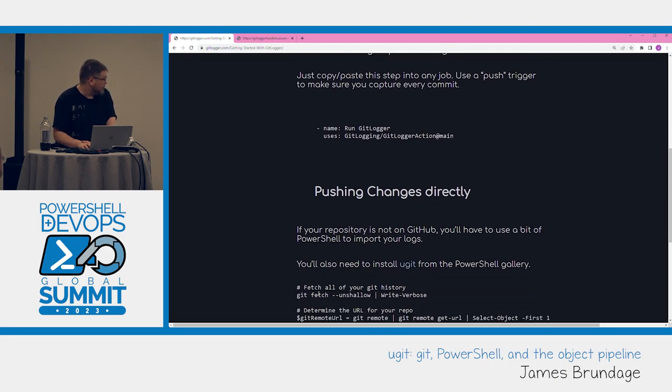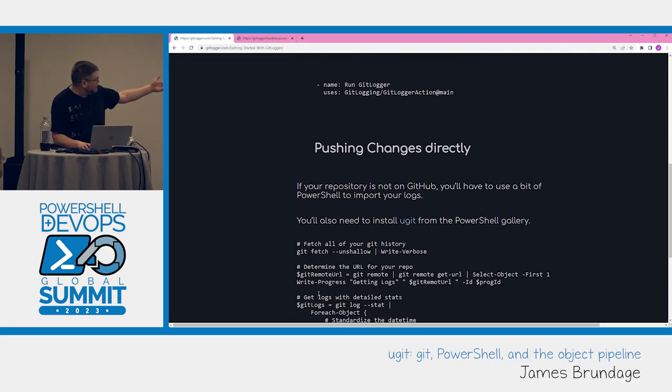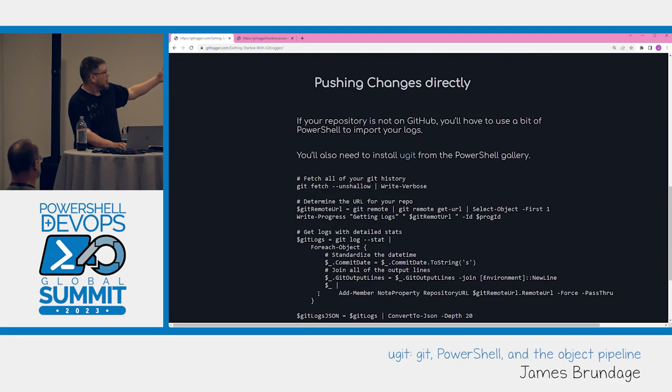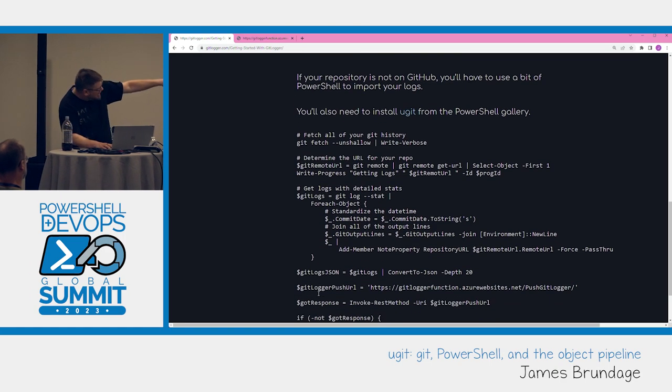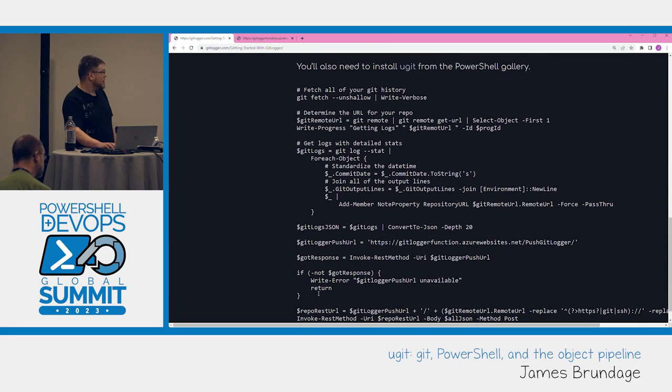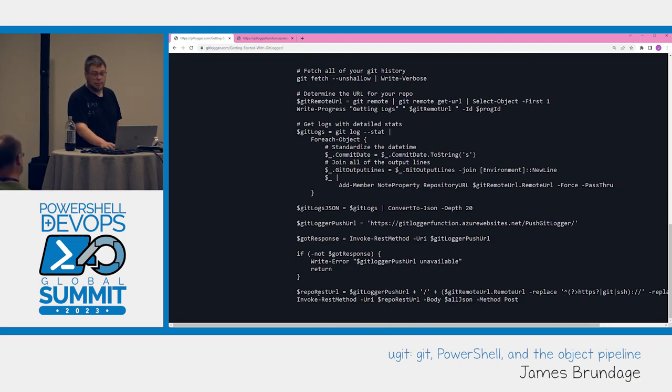We can also push changes directly, and this is using a bunch of ugit, but we can fetch on shallow. That gives us our deep history, and then basically go get a remote, and then get a remote URL so we know what the real repo URL is. And then we basically do git log with double dash stat, which gives us lines changed total and number of lines changed in each file and each language or type of file. And we massage the commit dates so SQL is a little bit happier. We join a couple of things together, again, so SQL is likely to be a little bit happier. And we throw it up into the cloud, literally.